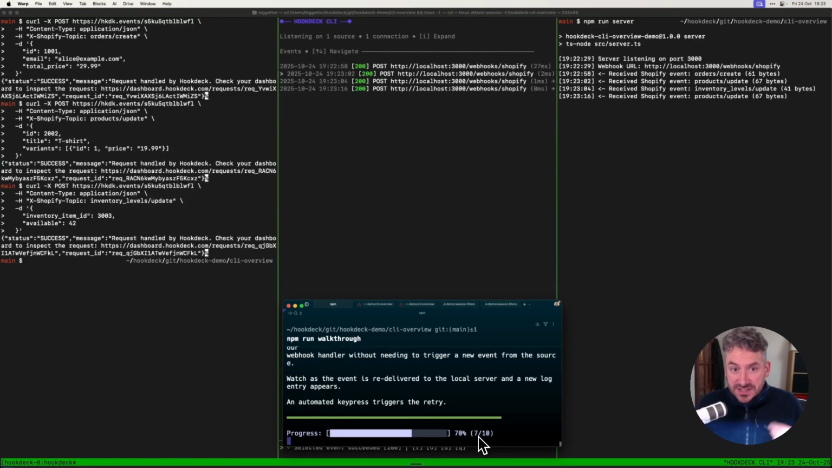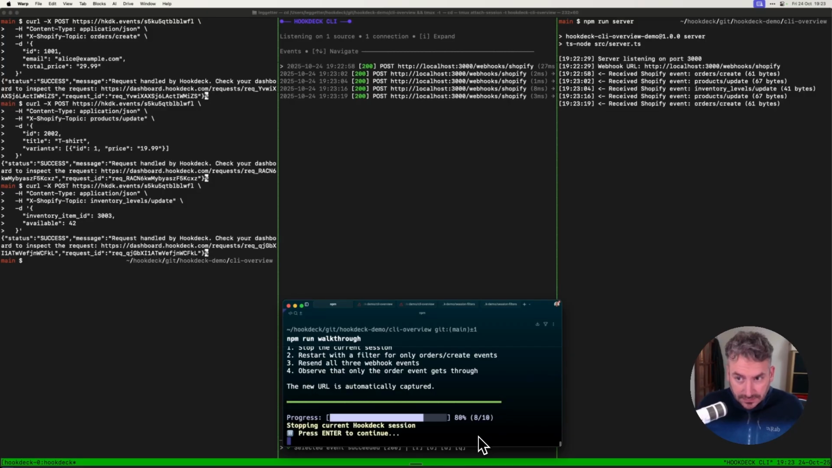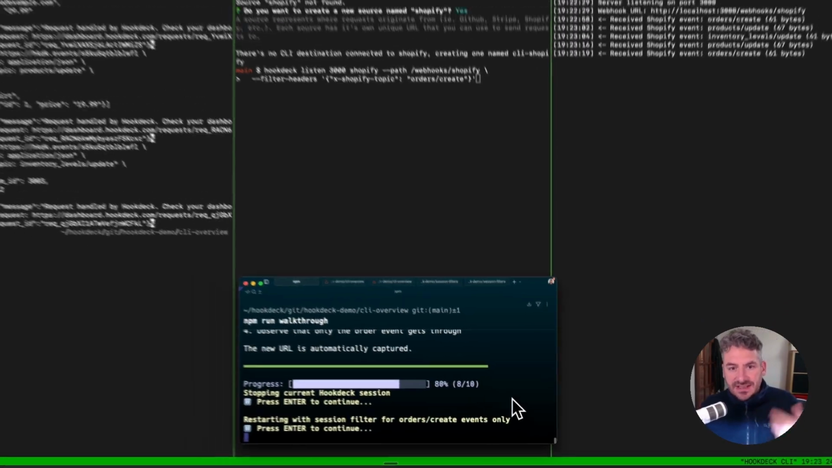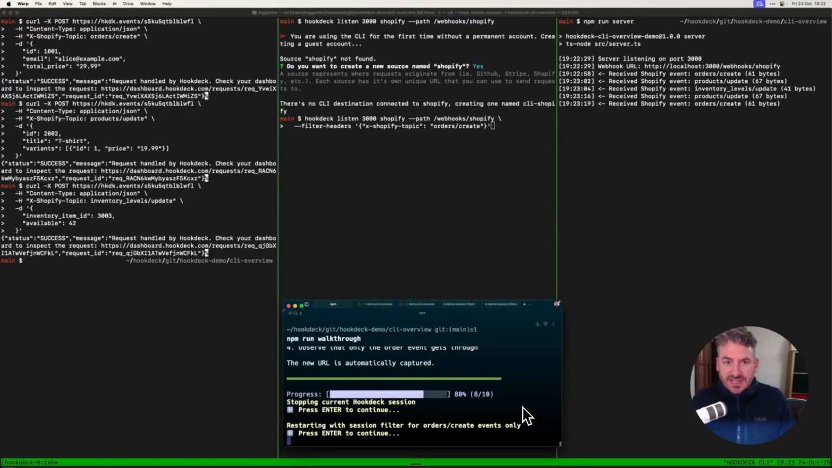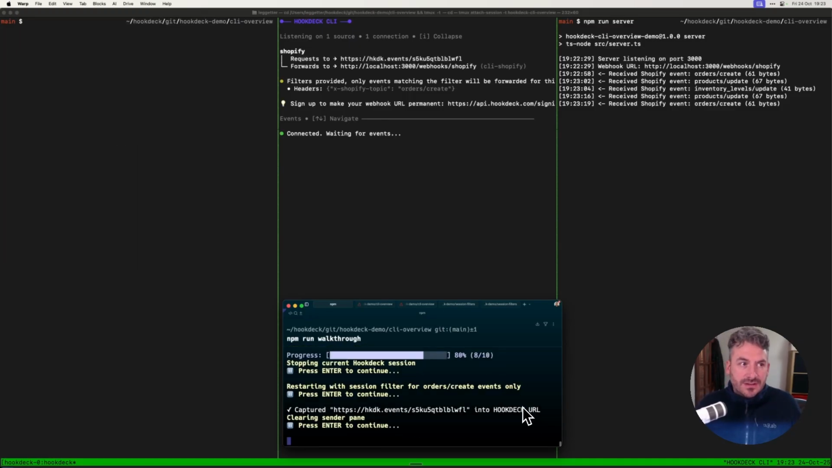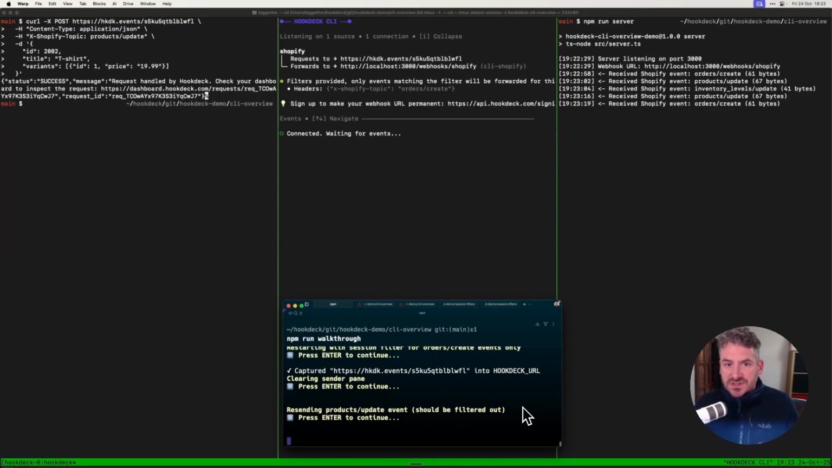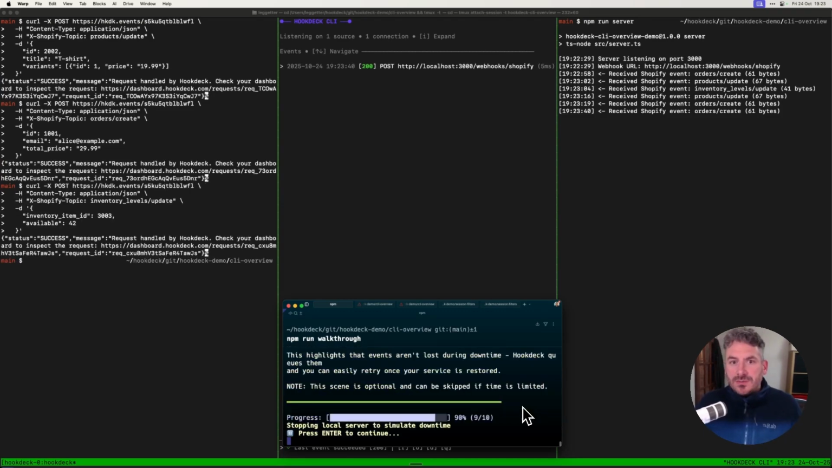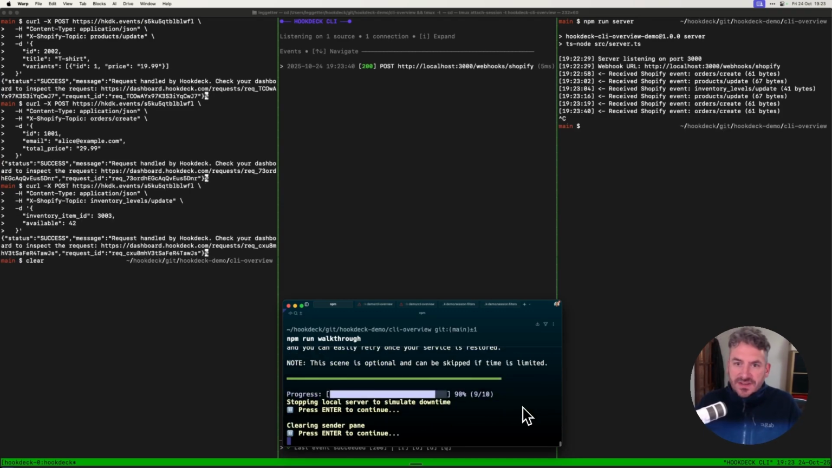It's pressing R to do a retry. Doing another retry. Over in this pane, we're seeing the events coming in. It's then telling me to press enter again. Now we're demonstrating filters with the filter headers. So that's running. Then over on the left, we're going to do a clear. It's going to run another post request. The first one won't go through. The second one will. The third one won't. It's going to stop the local server. Anyway, this is the overview demo that we're running.